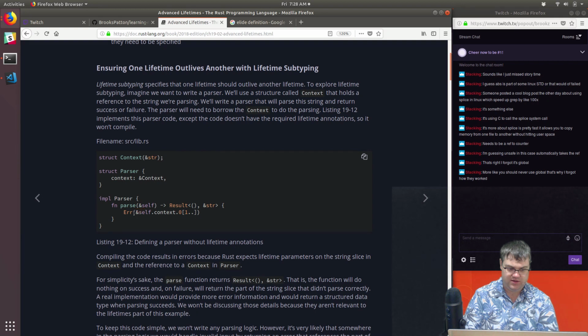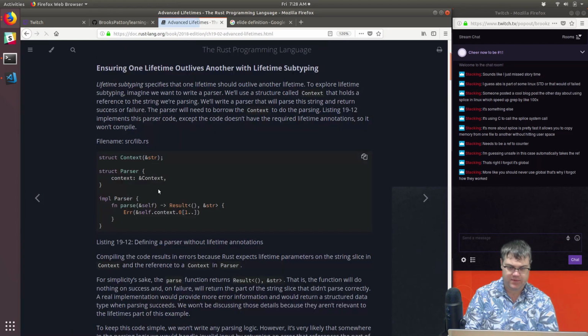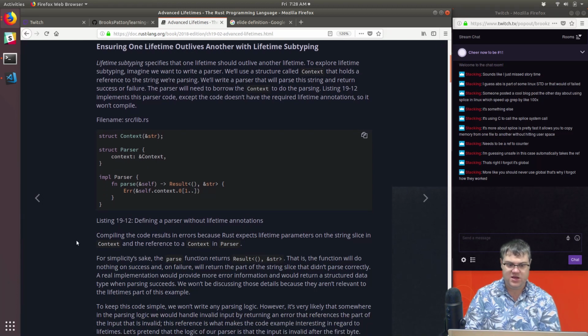So, reference to self dot context dot 0. So it is a tuple. I press a button on my mouse. Dot 0 and then 1 dot dot. So everything besides the first character we want to copy, like get a string slice and return that. Compiling the code results in errors because Rust expects lifetime parameters on the string slice in Context and the reference to a Context in Parser.